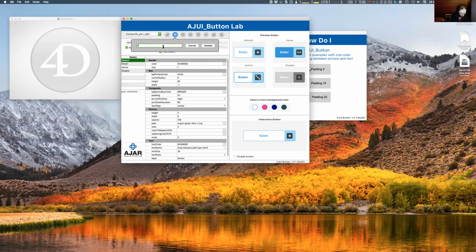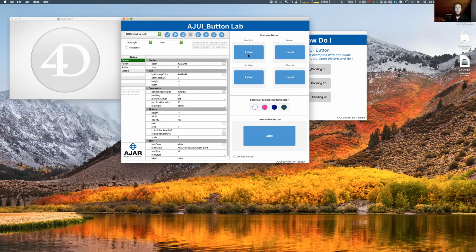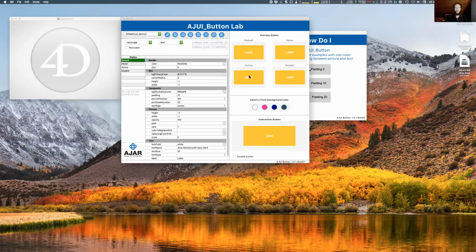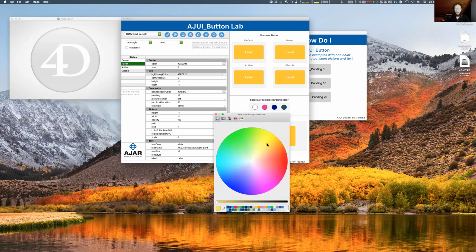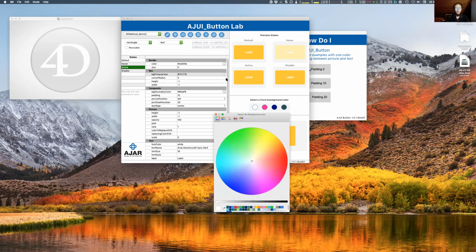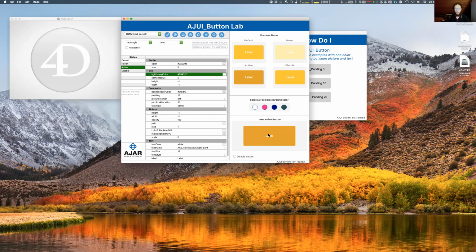I will call it 4D Methods demo 2. Here by default, all the states over, active, disable are the same. So let's say I want the background color to be orange. Now all the states have an orange background. I want over to be a little bit lighter. Now we see on over it's lighter, and here I have the interactive button. We see it lighter on over. On active, maybe I want it a little bit darker. So now if I click, I will see darker.